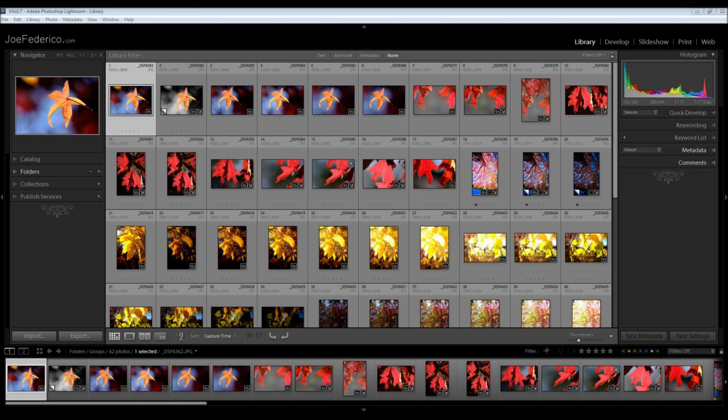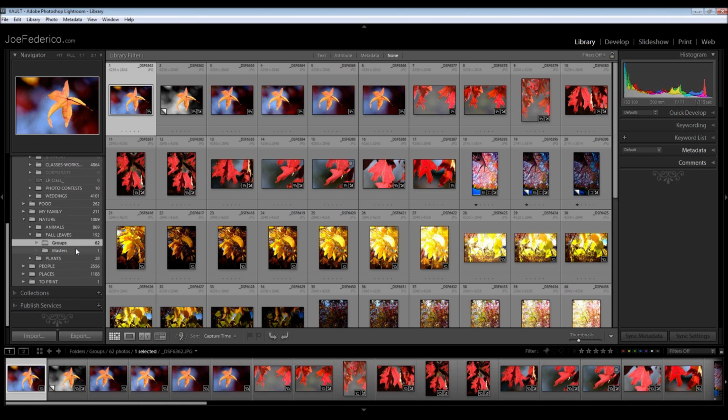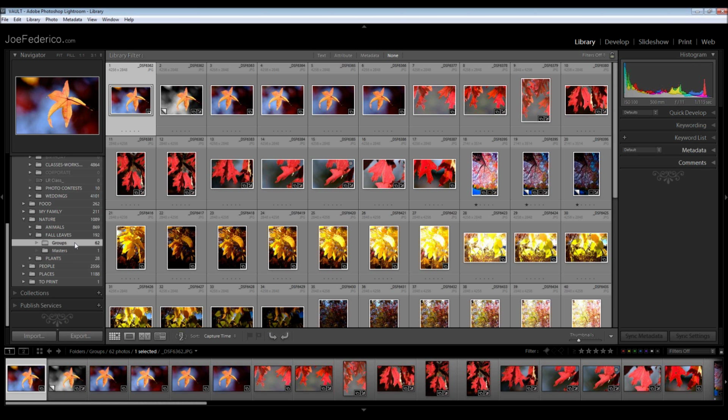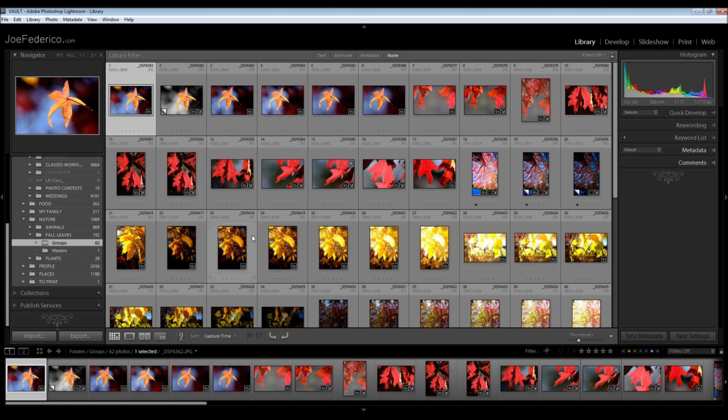Okay, let's go over stacking in Lightroom 3. Got a neat little option here to arrange your images in nice little stacks. You want to be in your folders, not in your collections for this one. So I've already made a folder for us to show you a nice quick tutorial on how to go about this. So I've got 62 images here.